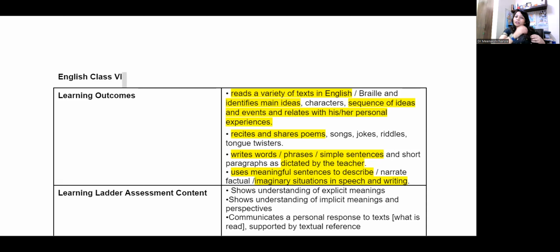So that's why I have taken this learning outcome from the list of the learning outcomes that I have already shared with you. Writes words, phrases, simple sentences, and short paragraphs as dictated by the teacher. So first we are talking about the teacher dictating, and they are able to understand, write, interpret, and use meaningful sentences to describe or narrate factual and imaginary situations in speech and writing. We are talking about creative skills and critical thinking. So these are our learning outcomes. Let us see whether we are able to achieve these learning outcomes in the lesson plan or not.